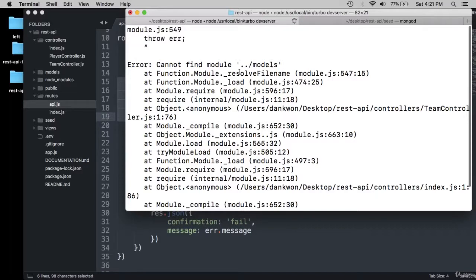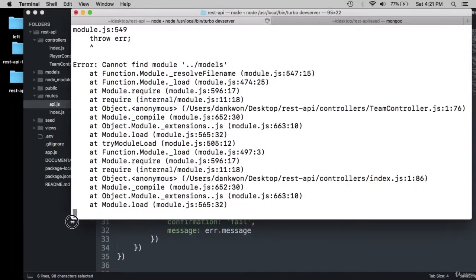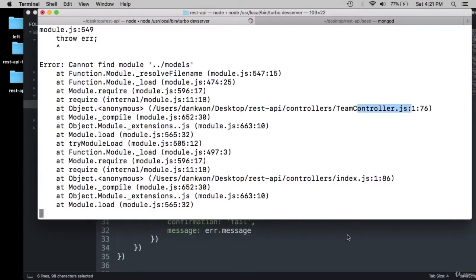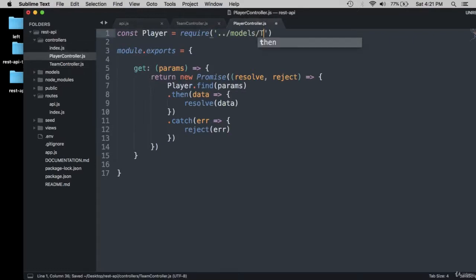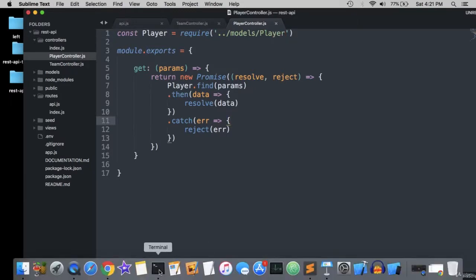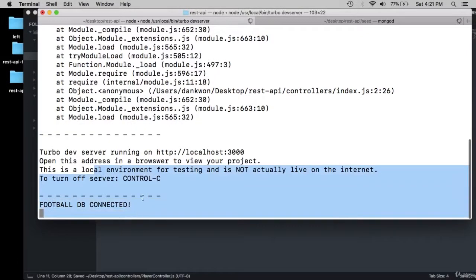And here I have an import error, so let's find that. Team controller, line 1. I forgot to finish it like that. So models slash team, which means I probably made the same mistake here, slash player. And now we are set to go.